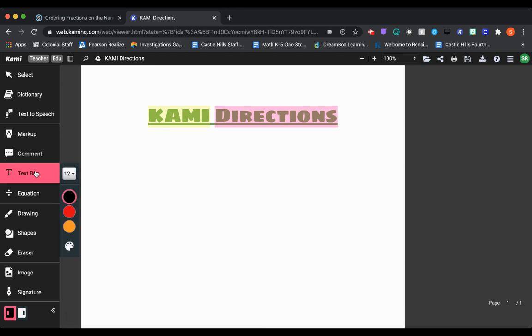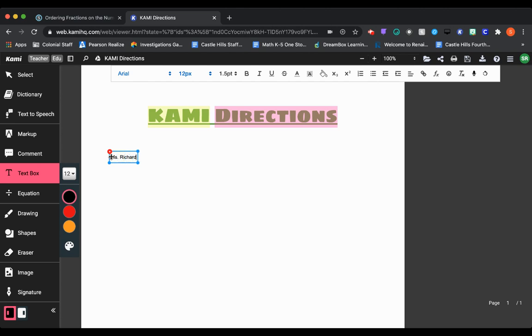Text box. This is a very popular tool. Text box is anytime you want to type letters or numbers on the Kami site, on the worksheet. So if I wanted to put my name, I click text box, I click wherever I want to write, and then I can just type like normal.